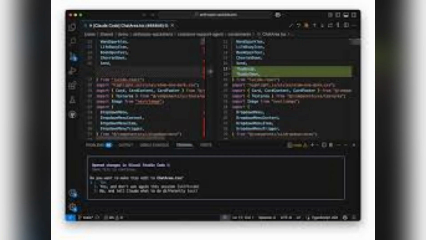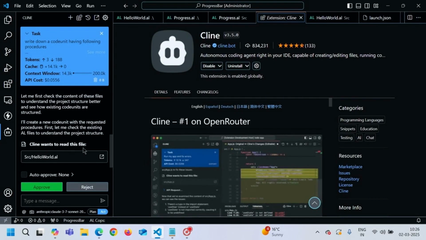In 2026, Klein is the gold standard for developers because it doesn't just suggest code, it can actually read your files, create new ones, and run terminal commands to fix bugs using Claude 3.5 or 4 Opus.